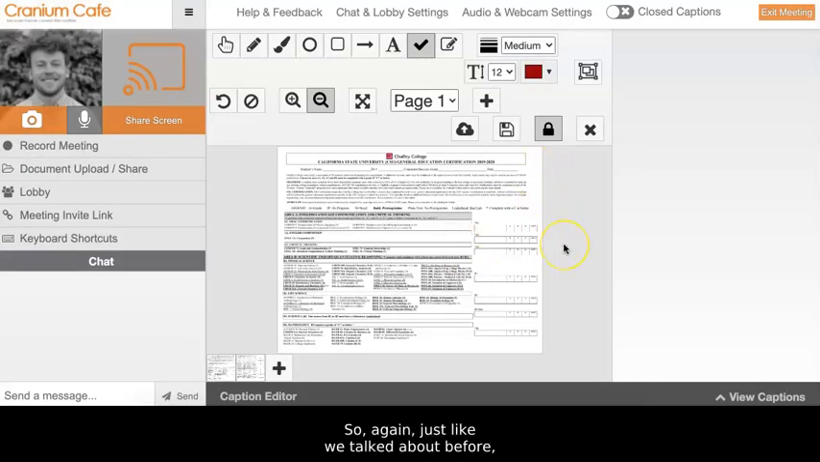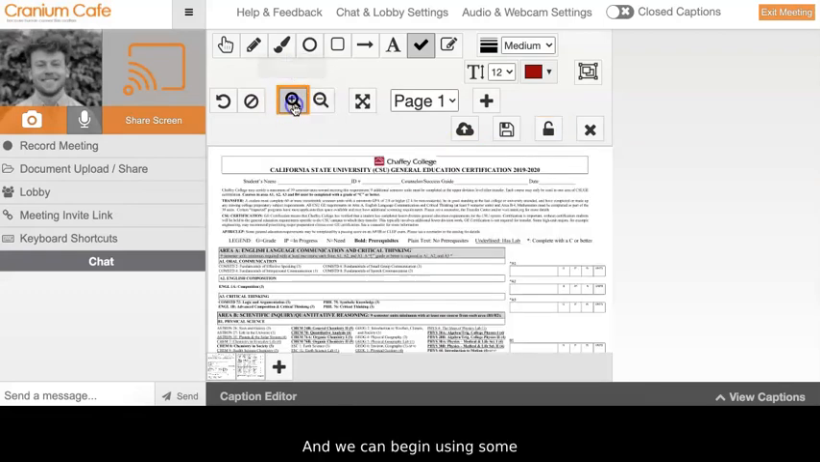So again, just like we talked about before, the student can see this, you can unlock the form. Now the student can also engage with this and you'll be able to see in real time any notes that they're putting on this form as well. So we can zoom in and we can begin using some of the different tools and features.